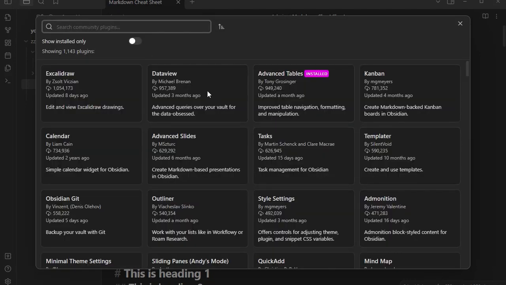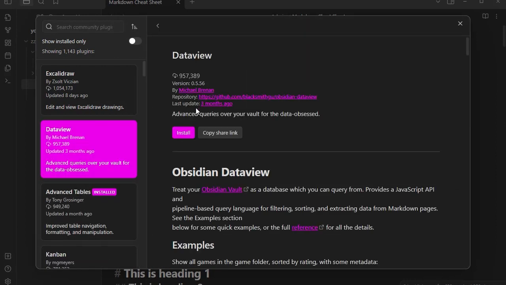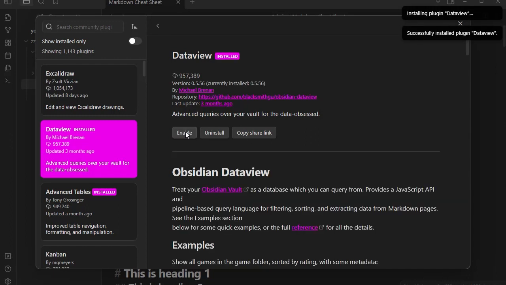So one of the first ones is right here called Dataview. This is a really handy one, and I think I mentioned before, this allows you to kind of make database queries against all of your Obsidian Vault. So this is definitely going to be a big one for us.